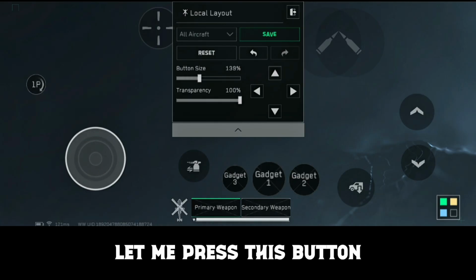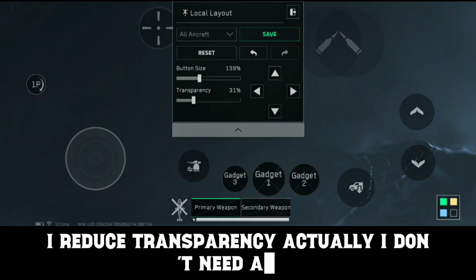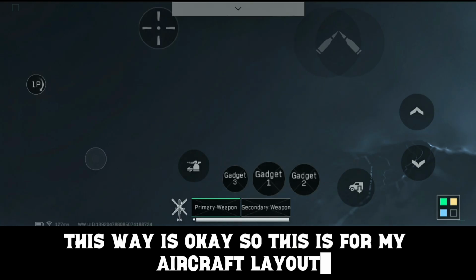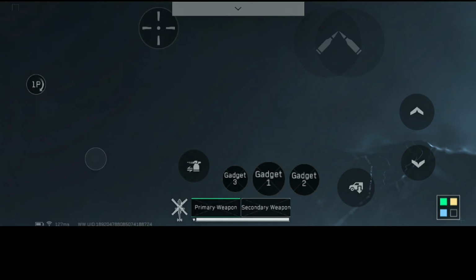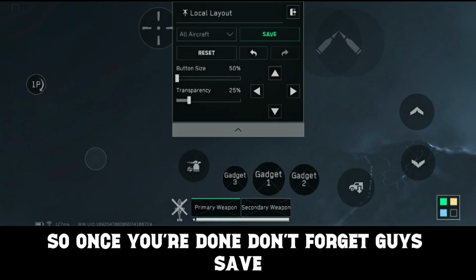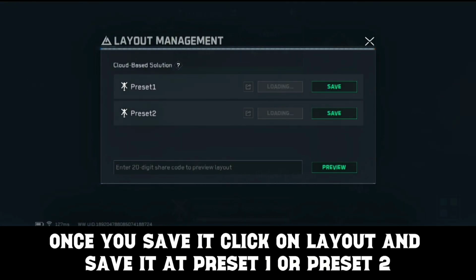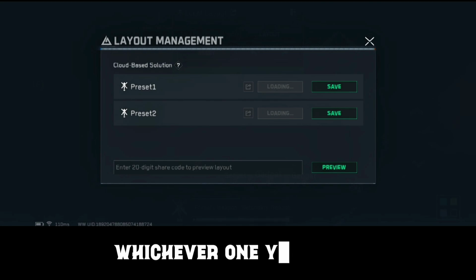Let me increase this button and reduce transparency. I don't really need it big. All right, this switch is okay. So this is for my aircraft layout. So once you're done, don't forget guys, save. Once you save it, click on layout and save it at preset 1 or preset 2, whichever one you want.